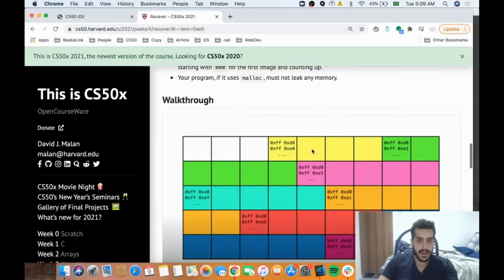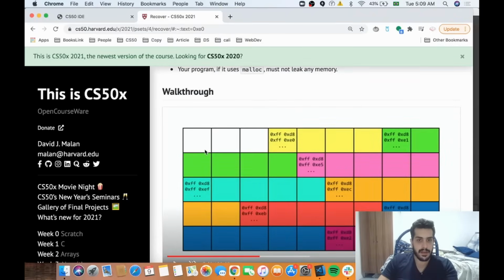We want to open this file of bytes and read 512 bytes at a time. Once we see a JPEG, it's very good to reason in English, because then things get much easier.